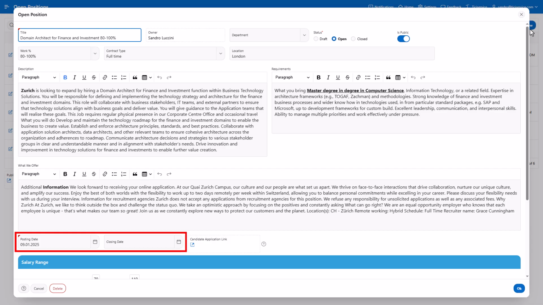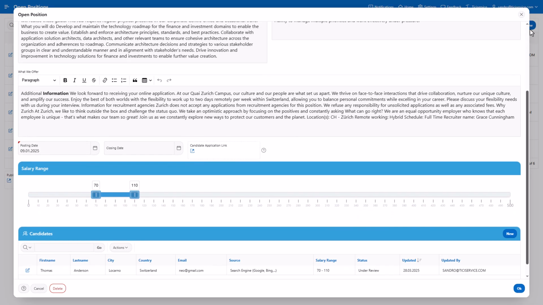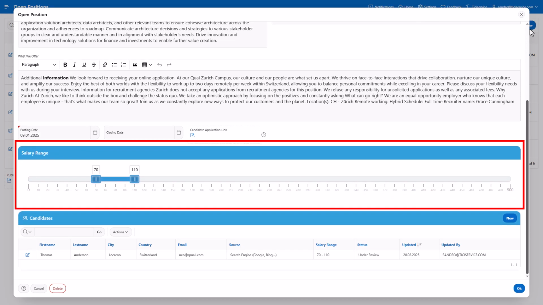The posting date and closing date fields help manage when the position is published and when applications will no longer be accepted. If needed, they can copy a dedicated job link to share externally on the company's website or recruitment portals. The salary range can be adjusted using the interactive slider to set a minimum and maximum expected salary for the role.